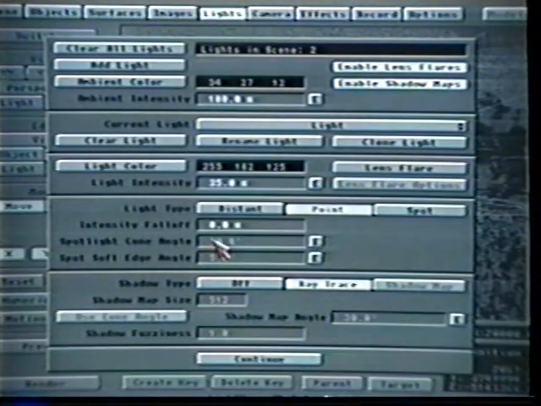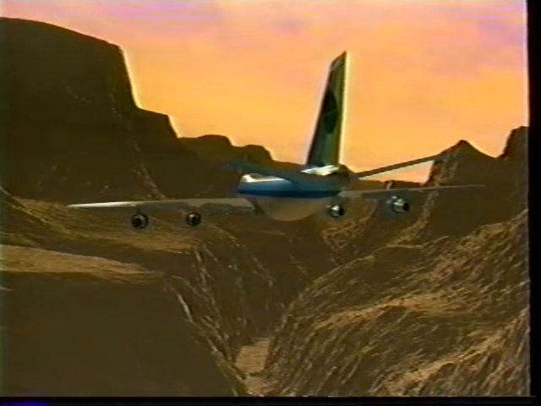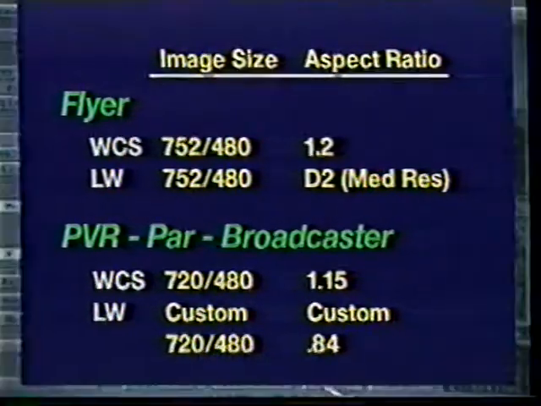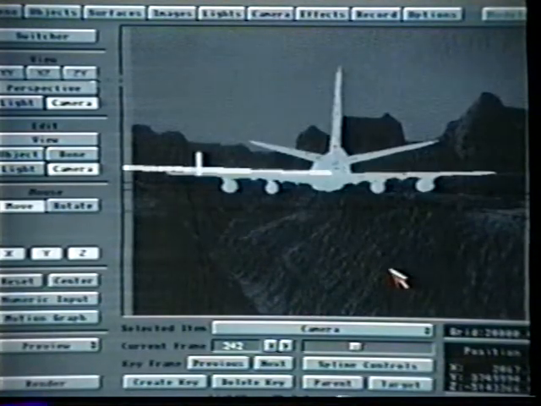You can try that. And again, the overall point is you just want to make your object look like it belongs in the landscape. This can go a long way towards making the effect believable. Don't forget to set the proper image size and aspect ratio. When you've got all that set up, you're finally ready to render, and here's what it looks like.